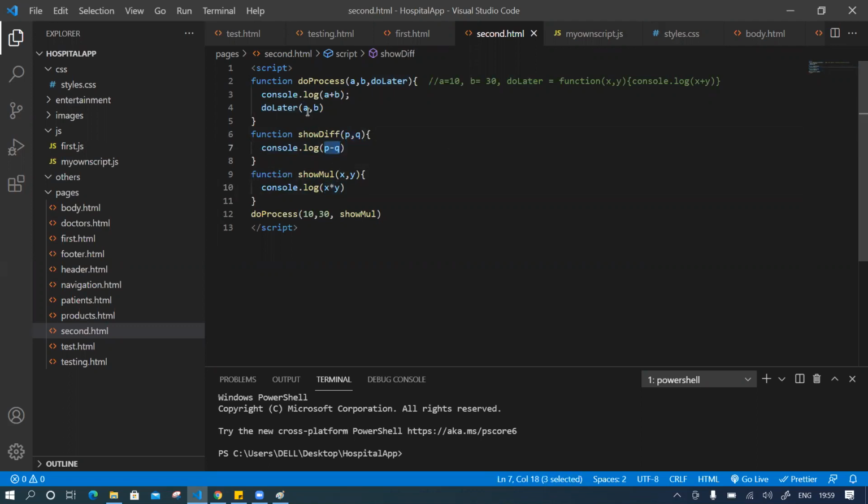Okay, so this is A comma B. Those values will come here, 2 comma 3. So 2 minus 3. Like that. Okay, so this is the way we have to do the callback functions. If you want, we can communicate from the HTML also. We can provide the button onclick equal to do process of, and pass the parameter values. But I have communicated at the JavaScript level.